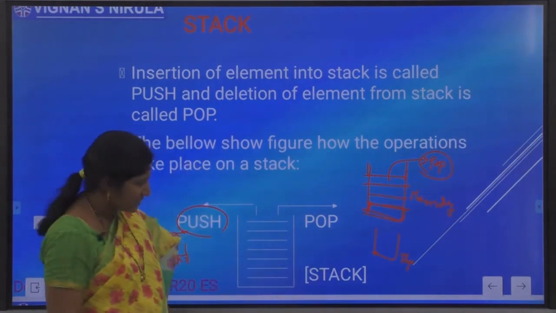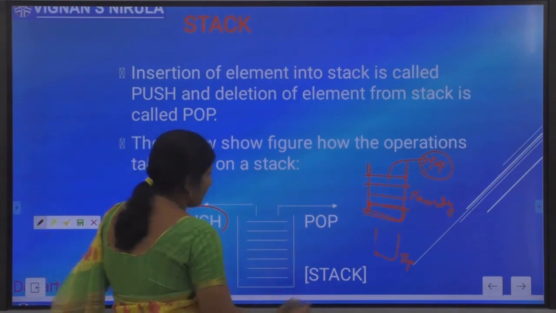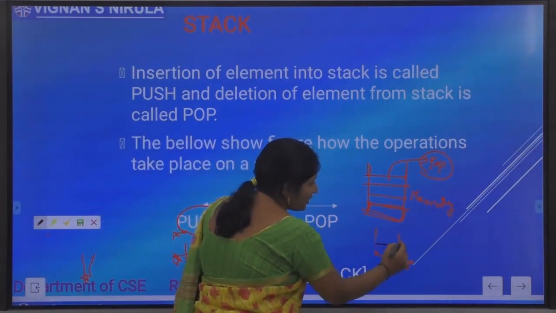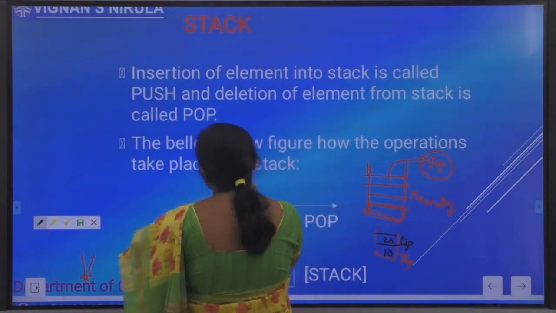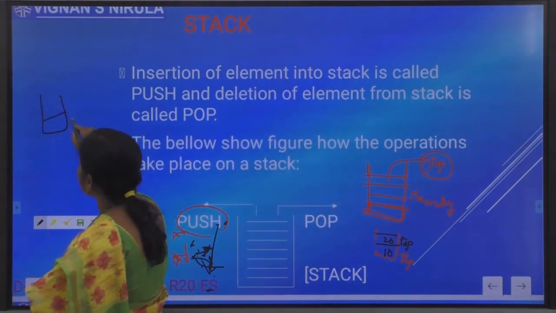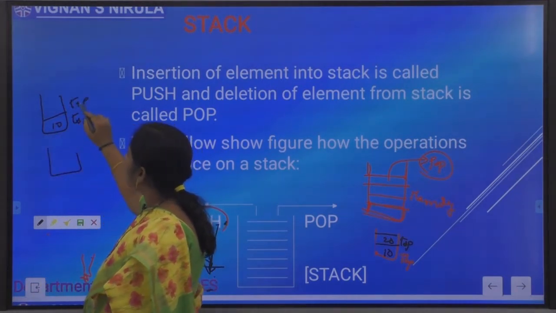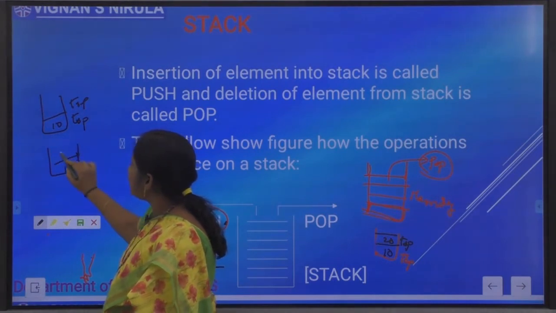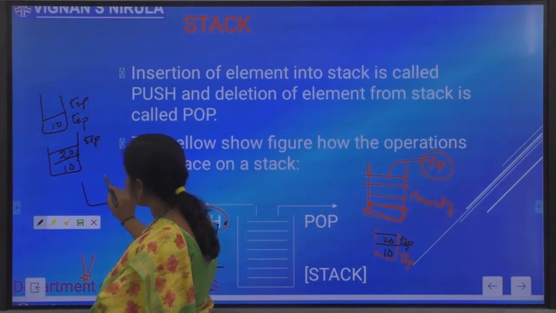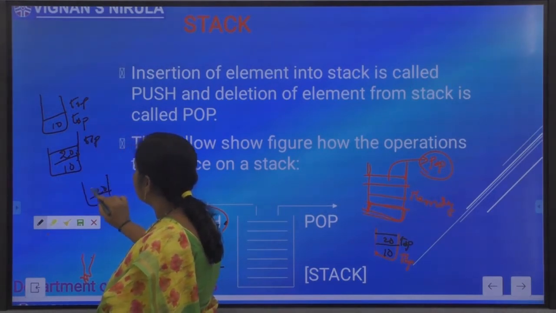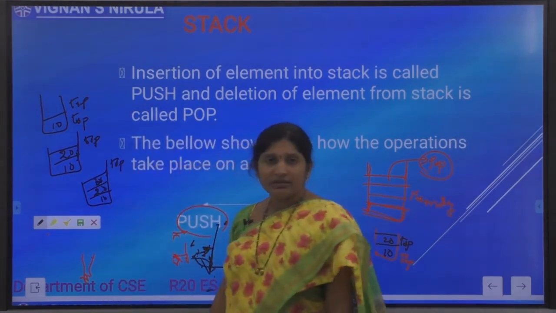Initially the top is last. I have inserted one element. Now the top becomes here. Now I will insert 20. Next the top will become the next position. Next I will insert at the top now. After insertion, the top becomes here. I will insert from there.